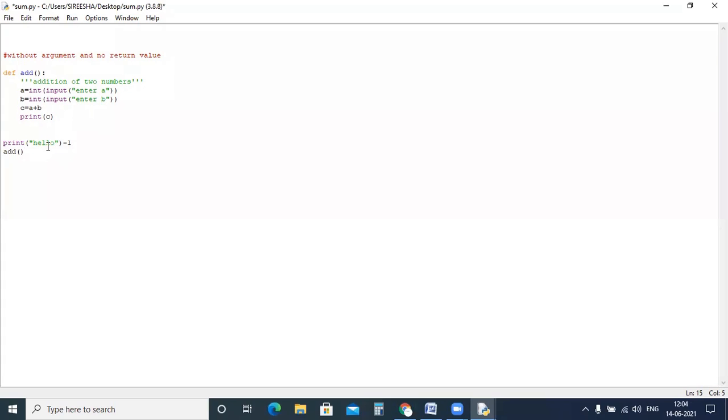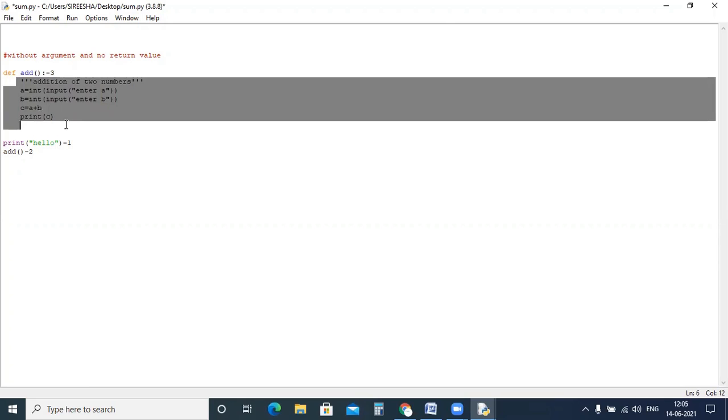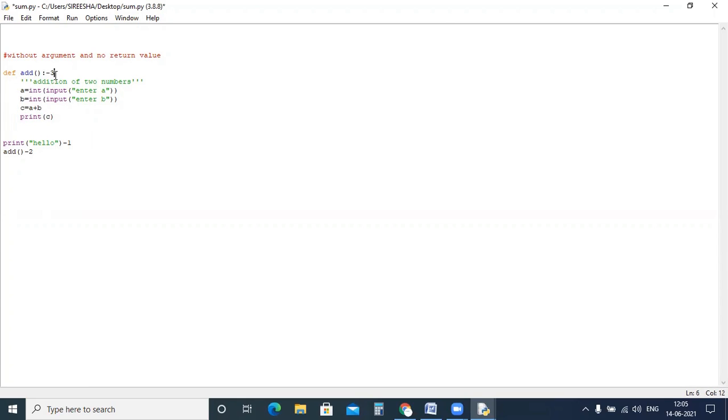Now which statement will be executed next? Add. You're calling the function. So that is the second statement which will be executed. Since you're calling the function, the control will go to the function definition. So here the control is going now. From here, the remaining statements will be executed. After the function is executed, once again it will come back to the main program. That means it will come here.